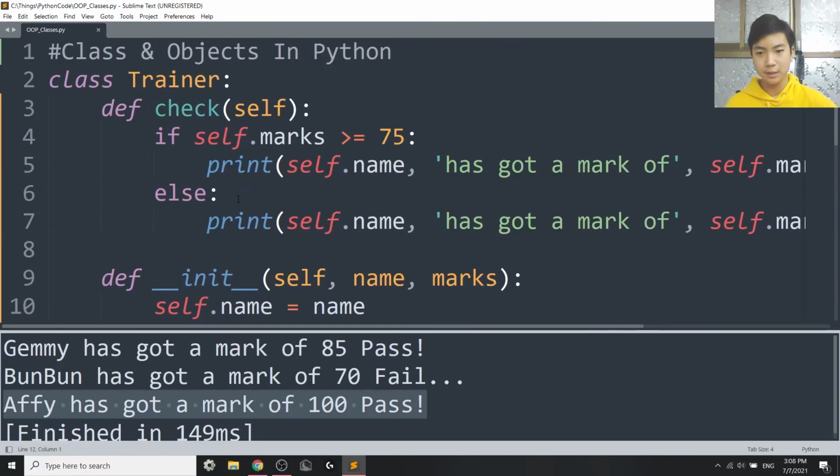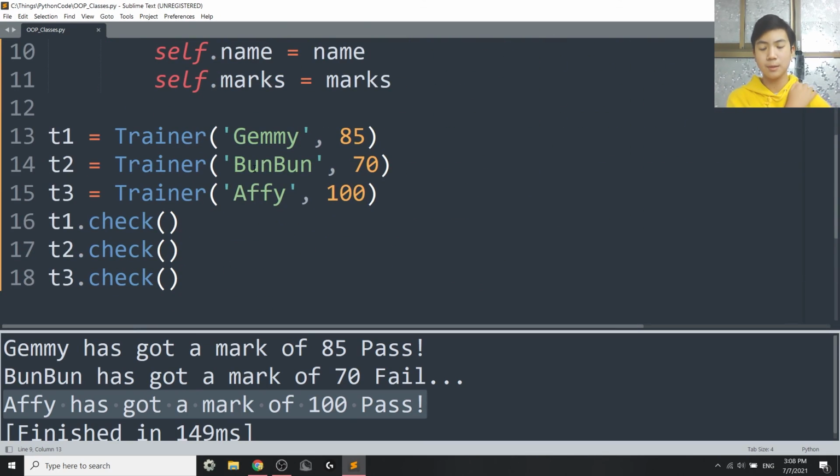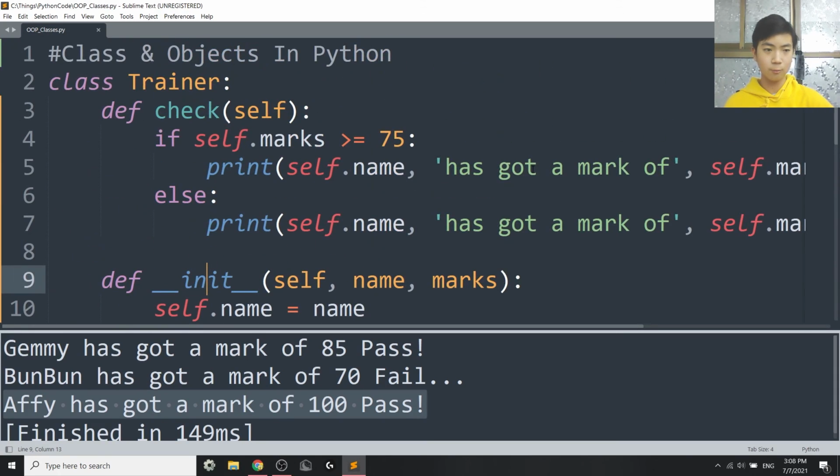using the class's init and using the method init with the class trainer, it is going to save you so much more time than having to repetitively go and do each object manually. So that's why classes are so useful in Python, and class and objects.